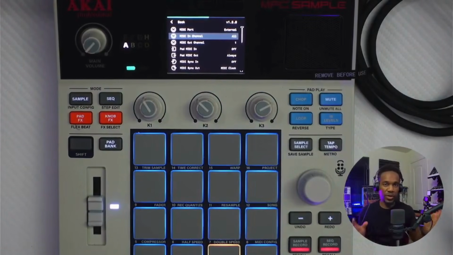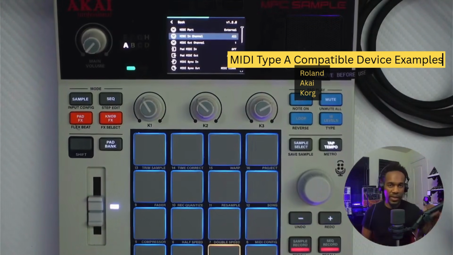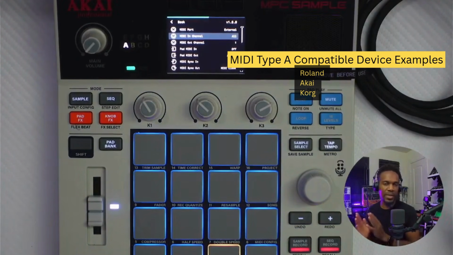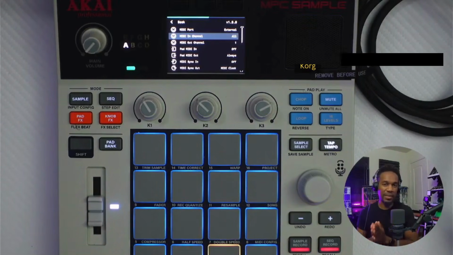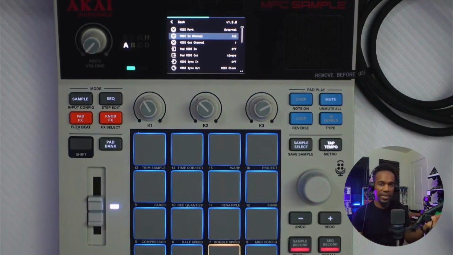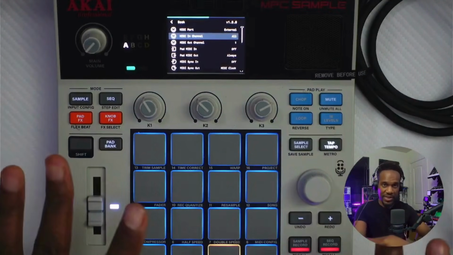For this demonstration, we're going to be using the Roland JX-08. Quick housekeeping tip: if you happen to be using an Akai, Roland, or Korg product, best practice is to use MIDI Type A cables. I have a MIDI Type A to TRS cable connecting the MPC Sample and the JX-08. The JX-08 is off camera for the moment. First, I want to go through the MIDI configurations of the MPC Sample, just to give you a better idea of what's happening on the MPC side.